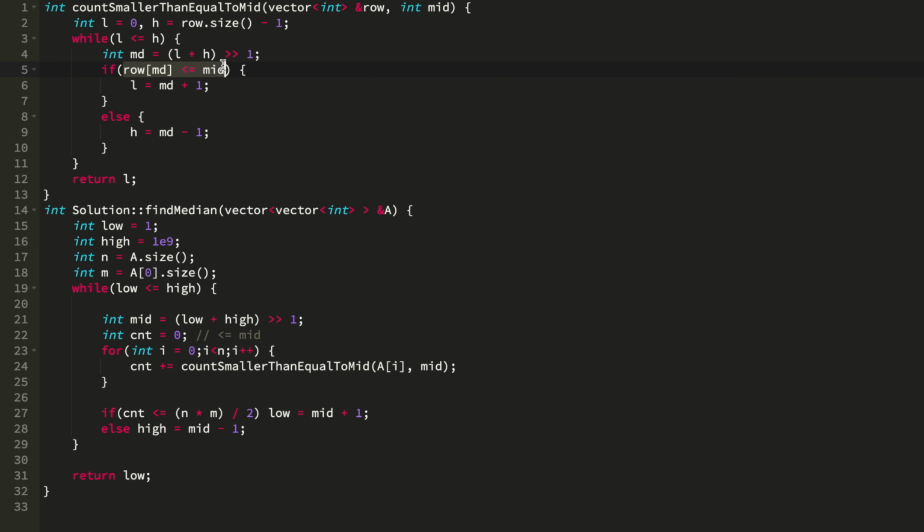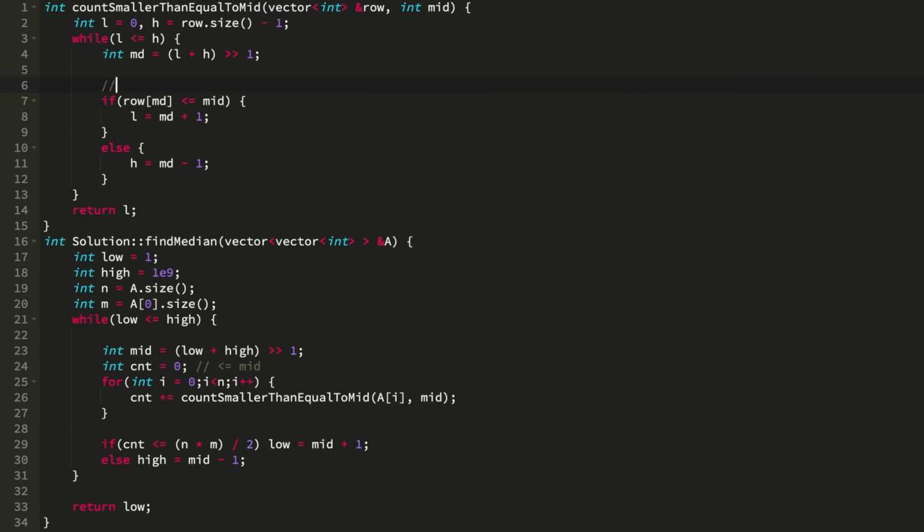Well, in the left you can never get the answer, correct? If this is the case, because I'm looking for the value which is greater than middle. I'm looking for that. So if this is the case, my L has to move right. Or if this is not the case, my high has to move left, because I'm trying to find a breakpoint. So I'm going to shrink the search space.